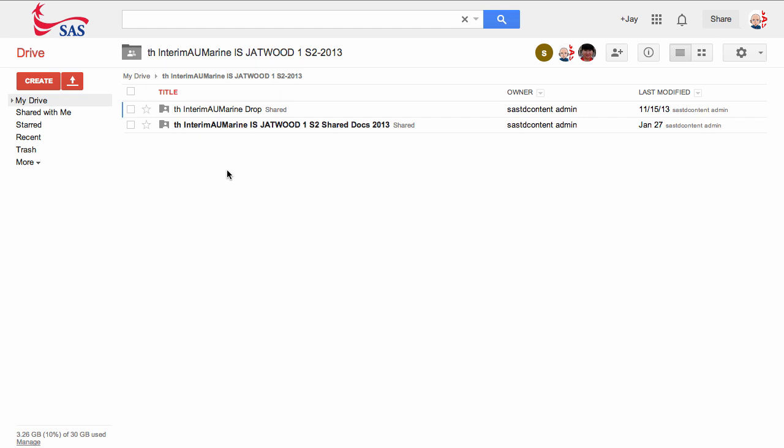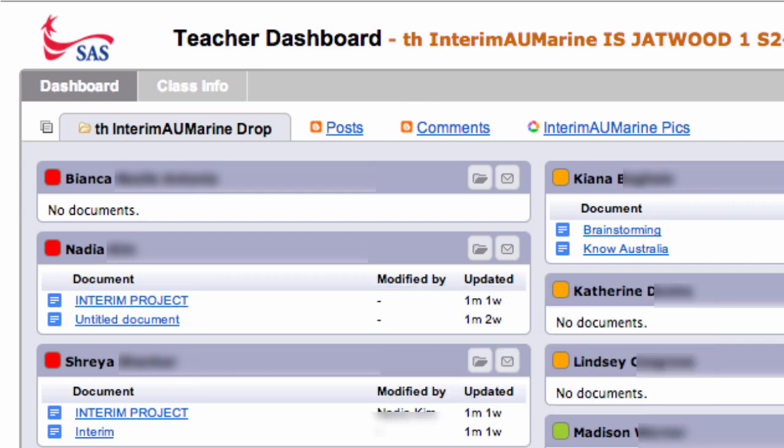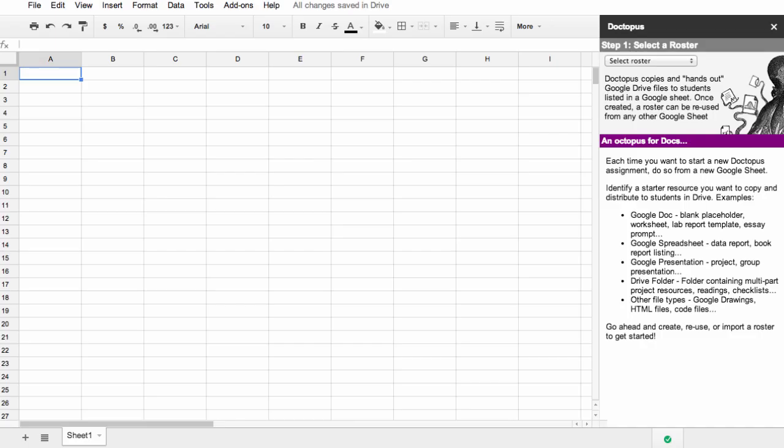For those of you who don't know Teacher Dashboard, one of the things that it does, it sets up folders for each of your students. In this case, this is a course that I'm teaching, and here's a folder for each one that's named appropriately with the student's name. Teacher Dashboard also gives you an overview into what's in those folders. Doctopus can work with Teacher Dashboard and tapping into the class roster that's created by Teacher Dashboard.